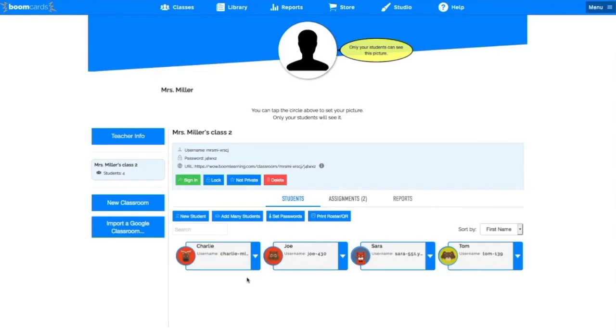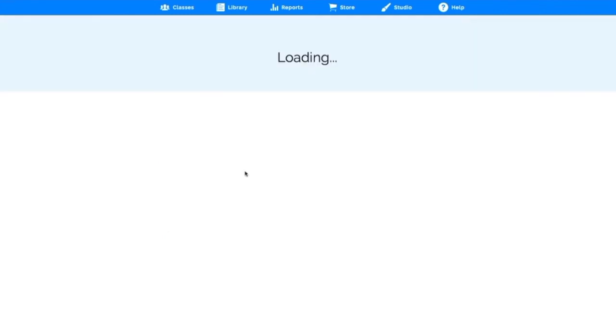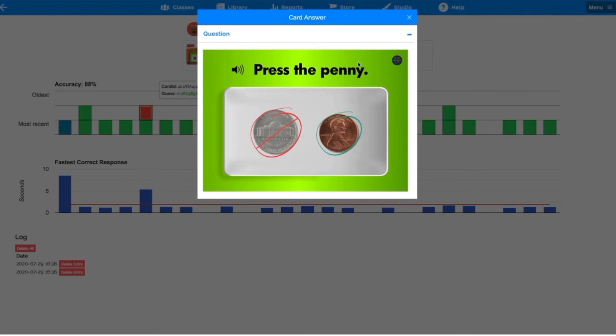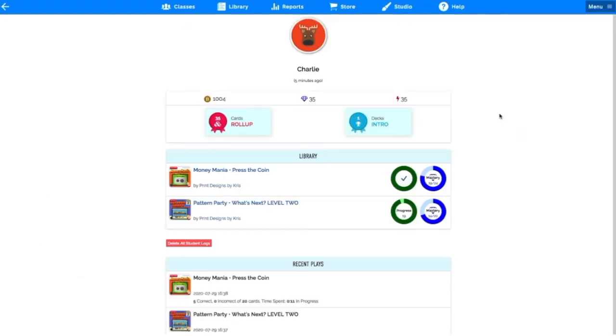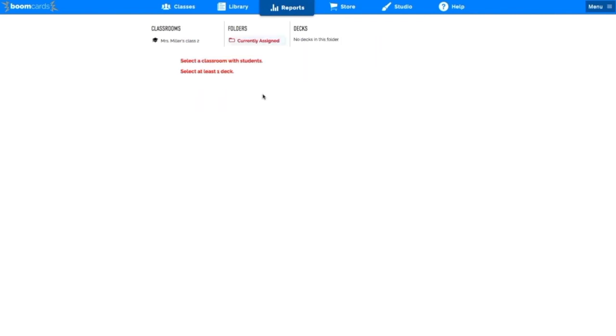Now let's look at how you can track progress and do assessments. First, you could click on the individual student and click on Reports. It will show you their dashboard, their progress, what they've been working on, how long ago they were on. If you click on a deck, you can see a bunch of data. You can see their timed response time. You can see which ones they got wrong, how many times it took them to get it right. If you click on the red bar, you can see which one they got wrong. Specific slide. Data galore.